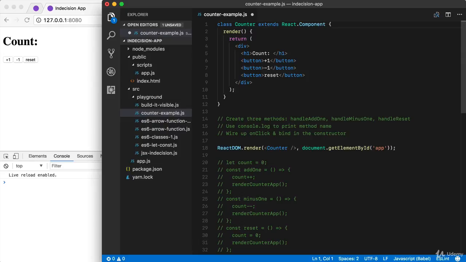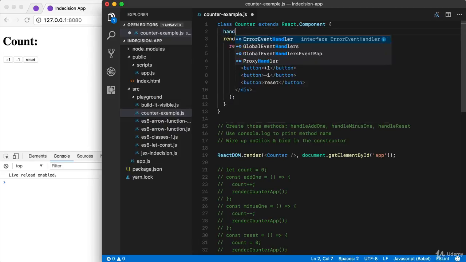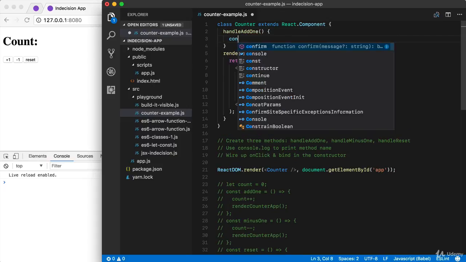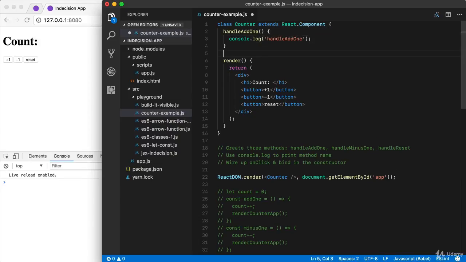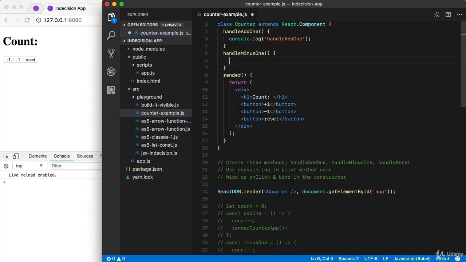All right, let's go ahead and knock that one out. Step 1 being creating those methods. I'm going to start off with handle add 1. This one doesn't need any arguments, and then we're just going to use console.log to print handle add 1 to the screen. Nothing earth-shattering here. Next up is handle -1. Handle -1 is going to fall in the exact same boat. We just console.log a string.